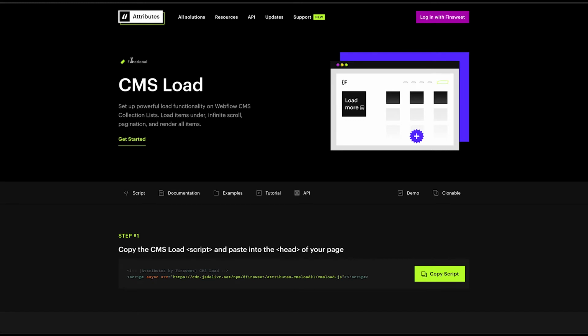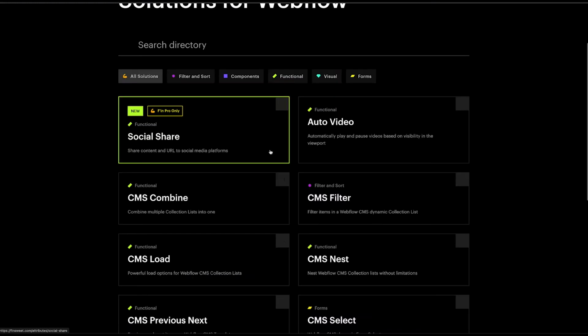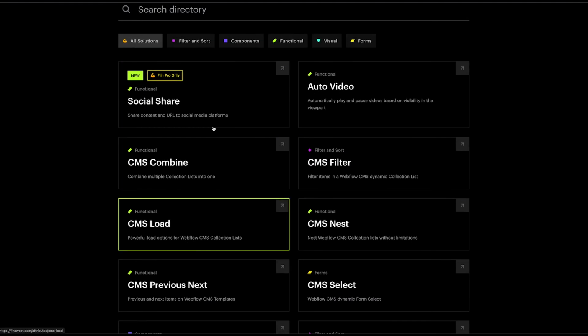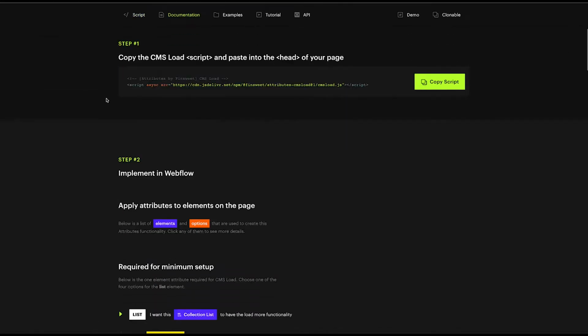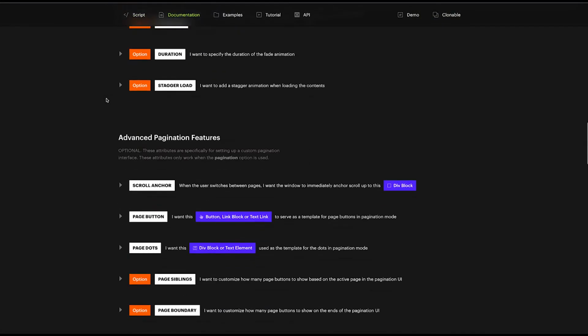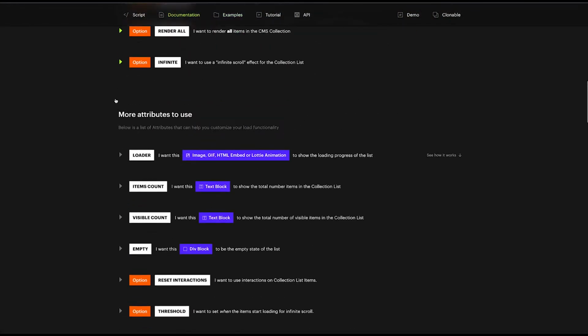So here we are also in the Finsweet Attribute Library. Each attribute is broken down and you're able to scroll through and just pick the one that you want to use. We're using the CMS load for our project. And then basically they have all the documentation for you and they go step by step. So as long as you follow these for any attribute you want to use, you should be in good shape. So we'll just start at the top here.